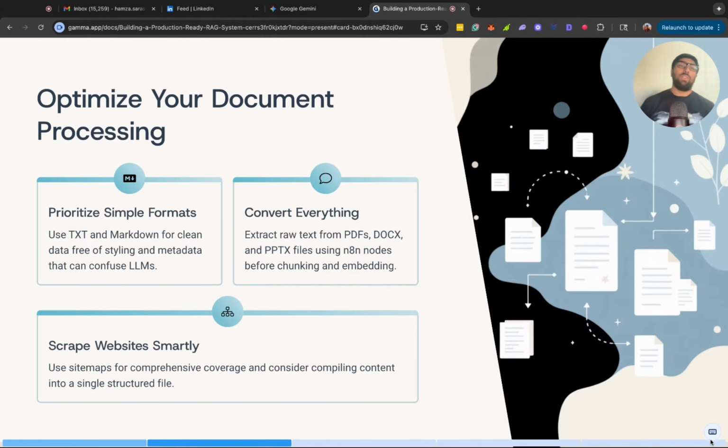Number one, make sure you're optimizing your document processing. Prioritize simple formats. So make sure you use text and markdown for clean data free of styling and metadata that can confuse LLMs. Convert everything: extract raw text from PDFs, docs, and PowerPoint files using n8n nodes before chunking and embedding. And make sure you scrape websites smartly. Make sure you're using sitemaps for comprehensive coverage, and consider compiling content into a single structured file. So let's dive into those points a bit more.